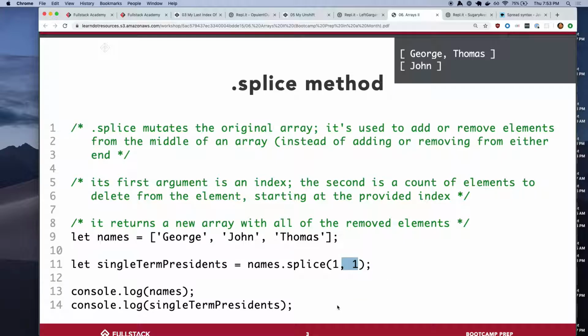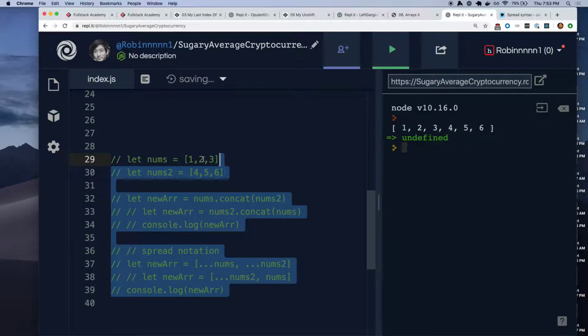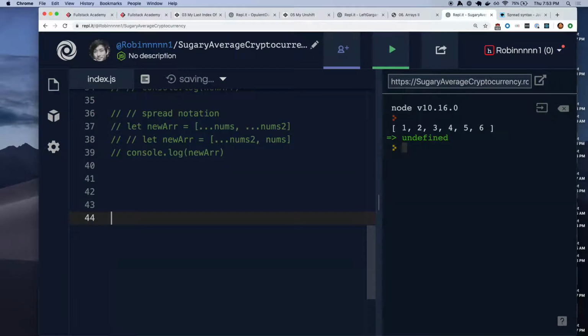Oh, sorry. What if you didn't do let single term precedence equal? Oh, that's totally fine. That's a great question. So yeah. It only matters if you want to do something with it, right?